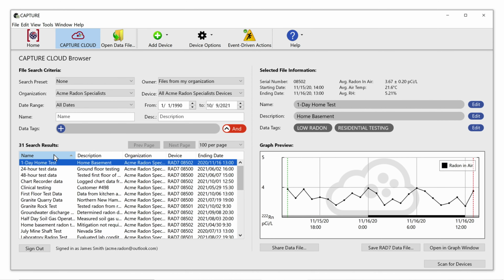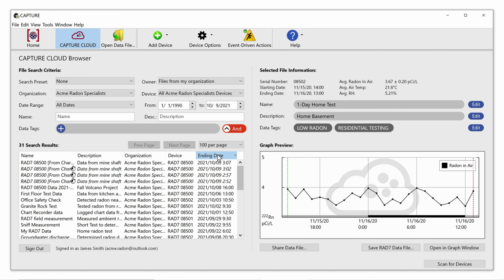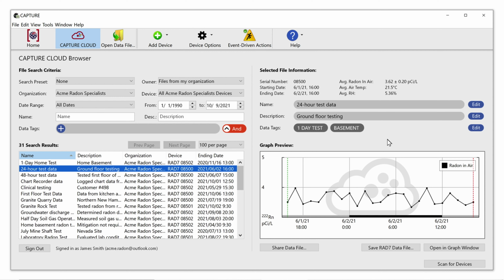Search results appear in the lower left quadrant of the Capture Cloud browser. They can be sorted by name, description, organization, device, or date, either in ascending or descending order, by clicking the desired column heading at the top of the search results list. When you select a file in the list of search results, information about the selected item appears in the right half of the window, along with a graph preview.